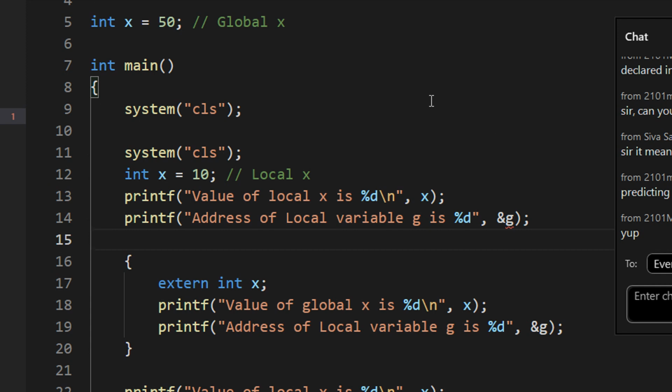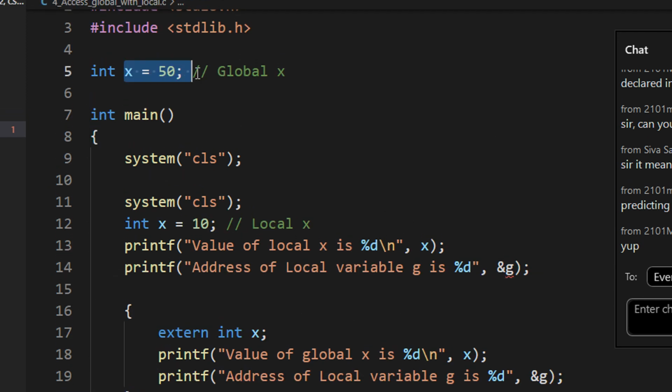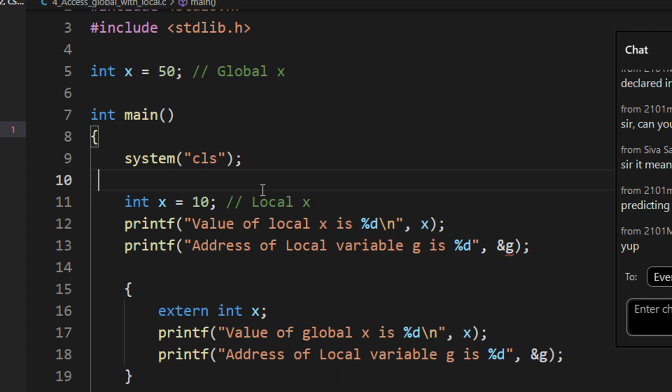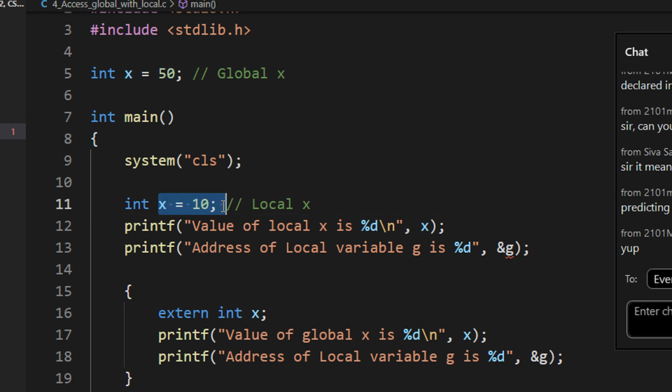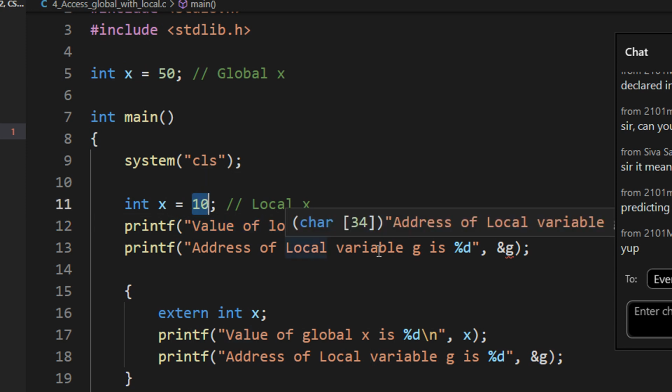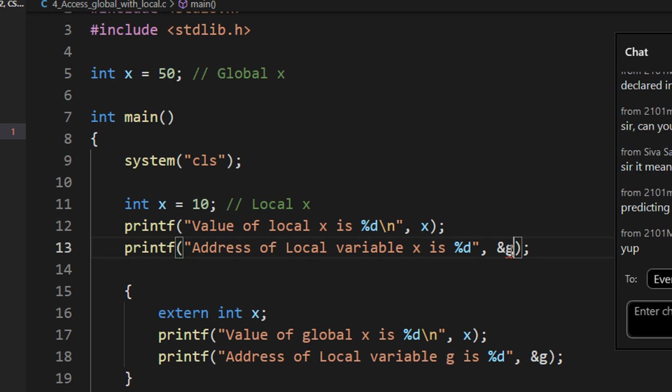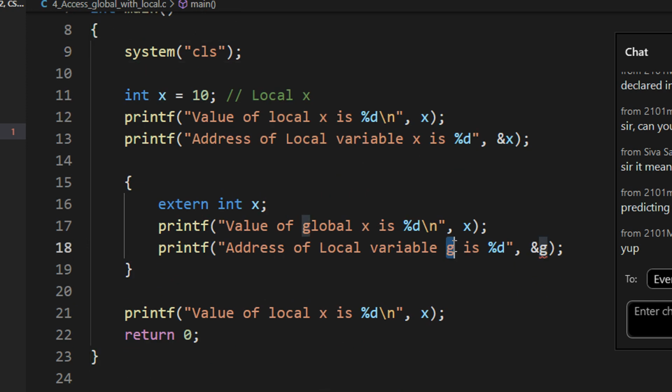So now you can see here what I'm doing. Integer x is 50, which is a global variable. I just clear the screen here. And again, I'm defining x is equal to 10, right? So now if you can see here, x is equal to 10 and here x is equal to 50. So I will prefer the value x equal to 10. So now you can see the value of x local will come as 10. Okay, and value of local variable x is x.